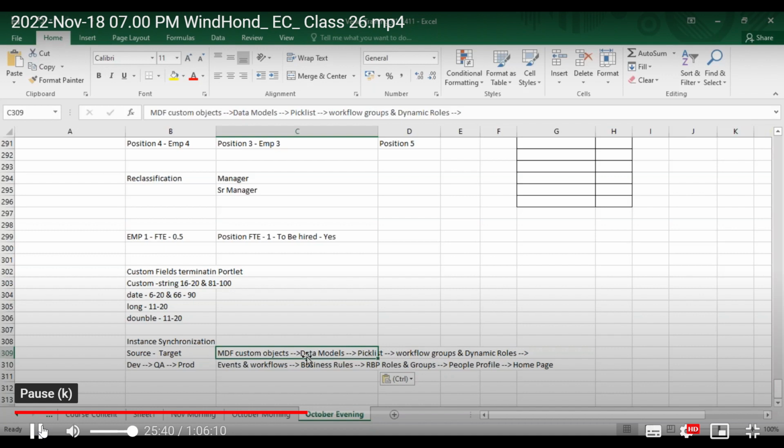Then your pick list, if you have made any changes or added any new pick list, then you add the pick list. Otherwise, this step you can exclude, or upload only the standard pick list. Then comes your workflow rules, like dynamic roles and the workflow groups that you have created, your events and workflows, and then your business rules, because in the business rules you'll be using the fields. If you have written a business rule on any of the custom fields or any of the standard fields, and that field is not available in the target system, it won't move. That's why we move the data model first and then go with business rules.